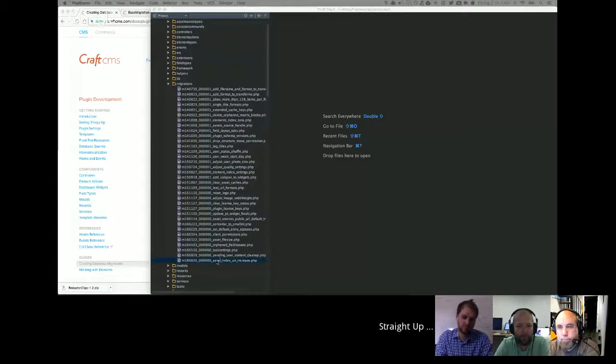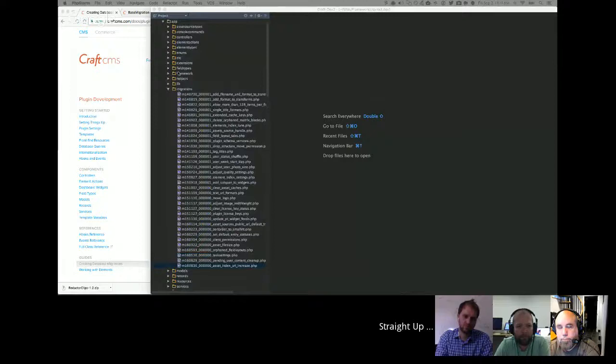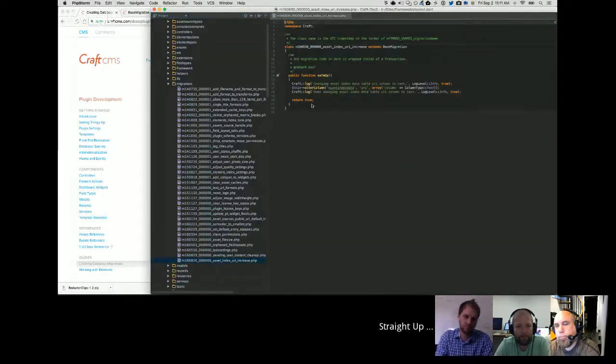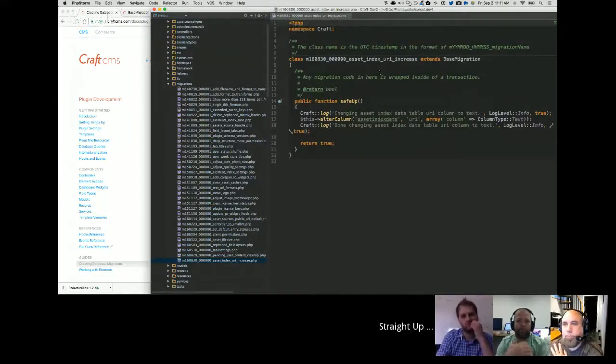Here I have the Craft app folder open, and I'm looking in the migrations folder. We see a bunch of migrations that Craft has here, and I'm just going to open the first one. So our migration is a big long class name which extends base migration, and then it has this safeUp method. A pretty common convention you'll see is a log at the beginning and the end of the migration, just to signal how far something made it in the logs.